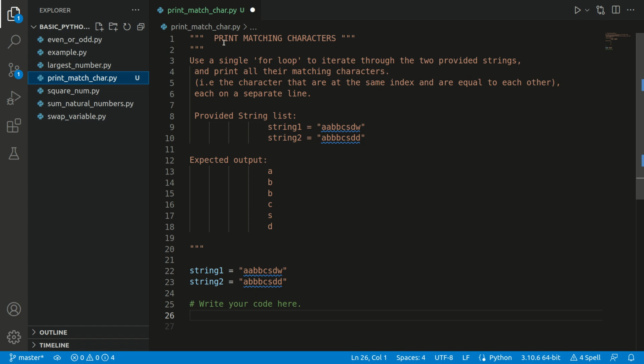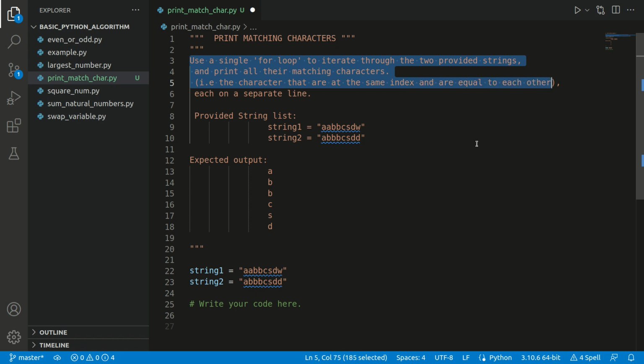Today we'll be looking at a simple algorithm which is print matching characters. So let us read and understand the requirements quickly. It says use a single for loop to iterate through the provided string and print all the matching characters. For example, the characters that are at the same index and are equal to each other, on a separate line.